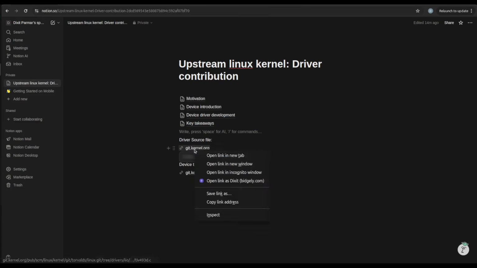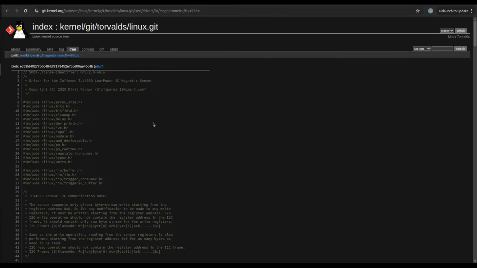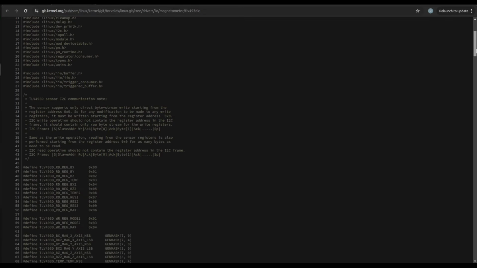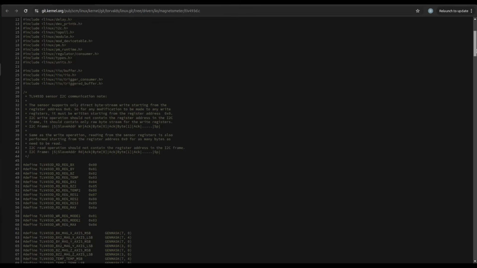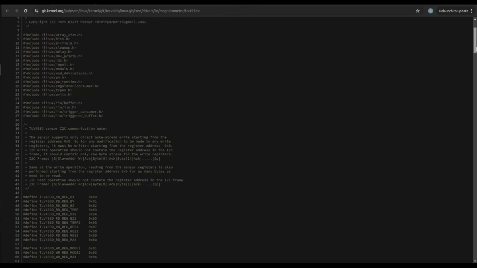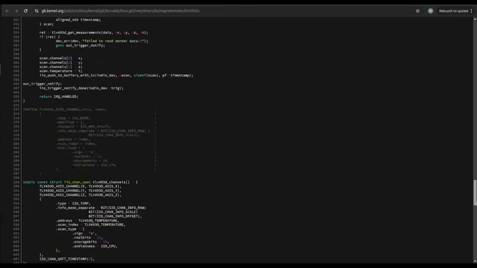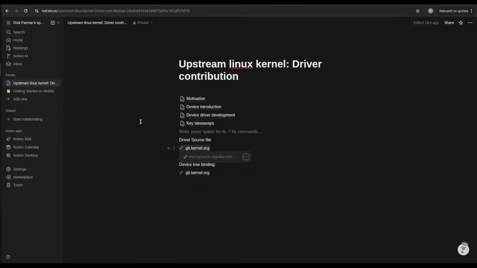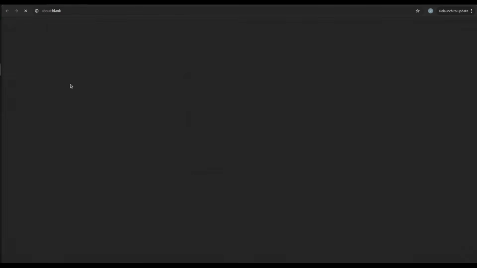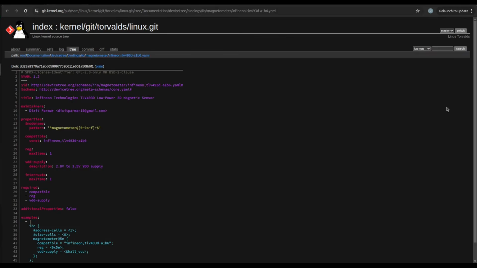This is the source file of the driver in the Linux kernel upstream. This got released as a part of the recent kernel version 6.18. This is the source file, and another file is the device tree binding file, which is another documentation.